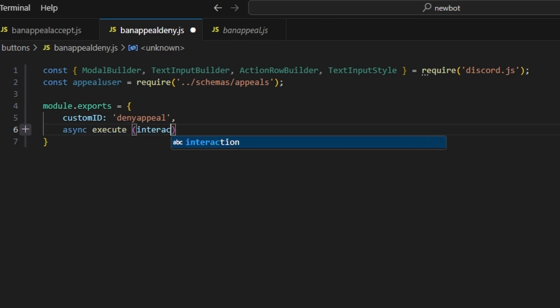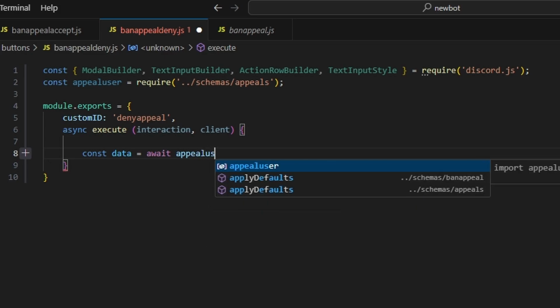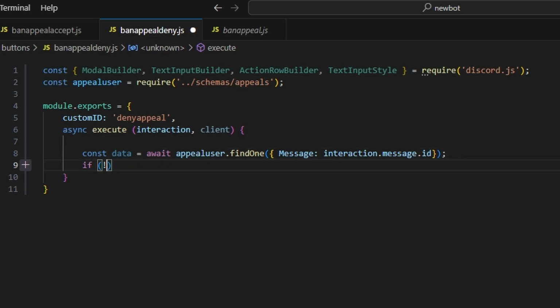Let's get our interaction, and we can get our client, and we can open this up. So we're just going to do const data equals await appeal user.findOne, we're going to get our message, which is going to be our interaction.message.id. Essentially, this is just to make sure that the message still exists and that the user is still in the schema and they haven't been unbanned. We're not really going to need to use this, but we might. So if there's no data, we can just return.